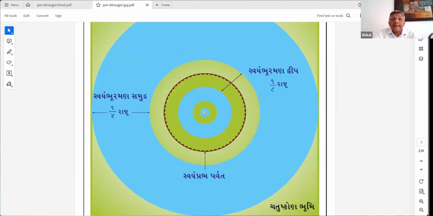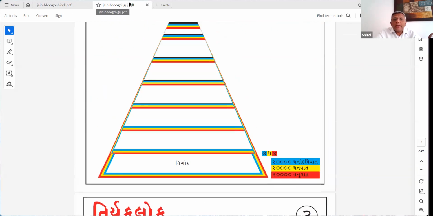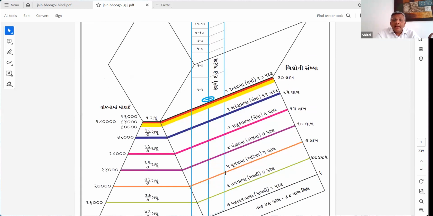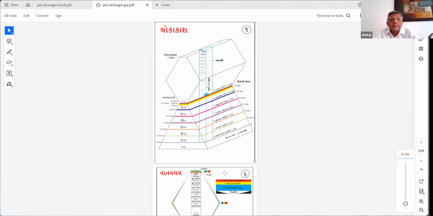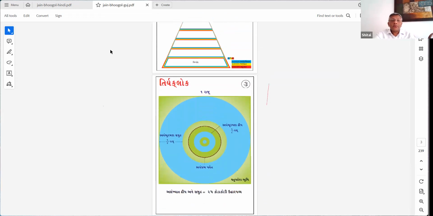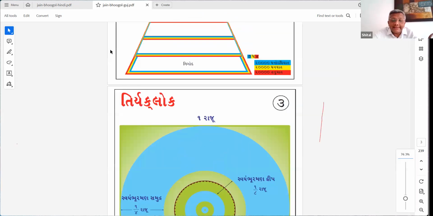So if you want any idea as to where you live, let's go back. So you are obviously within this one Raju by one Raju area. And then if you zoom in on that area, where you reside, you reside right in the center, in the island of Jambudip. Okay, so this is where you reside.